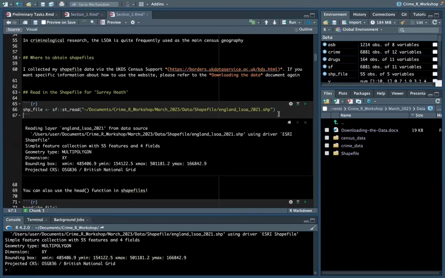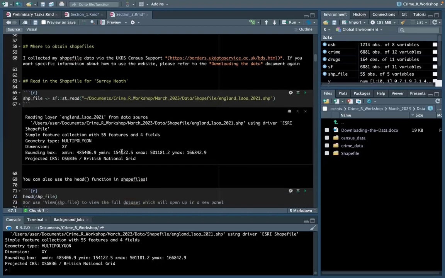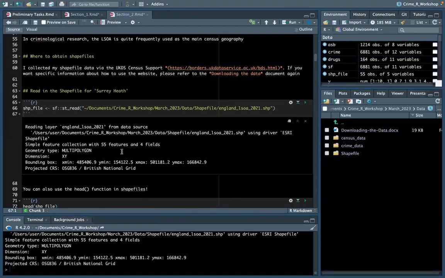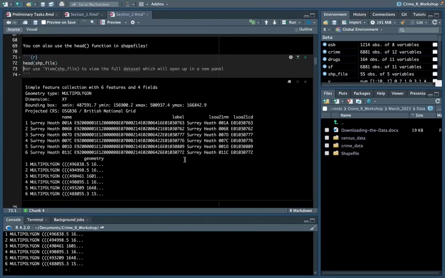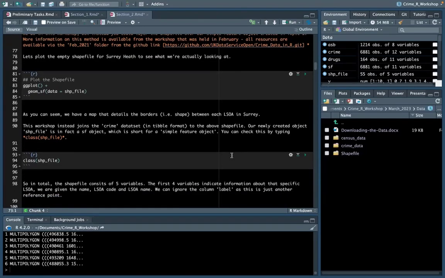As you can see, it says we're reading the layers from England LSOA 2021. It's telling us that we are working with a multi-polygon, which is a polygon in itself. And you can see that we have 55 features and 4 different fields. You can also use the head function to view the shapefile, but it's a little bit messier. You can see that we have the name of the area, the label, the LSOA name and code, which are just reference points. It's telling us that we're in a multi-polygon, and then we have the geometry column, which indicates the coordinates for those polygon data sets.